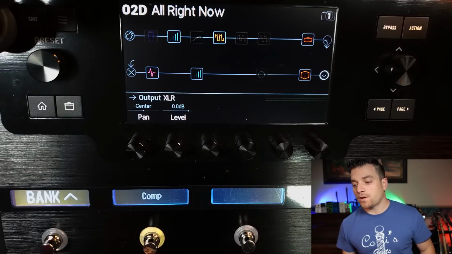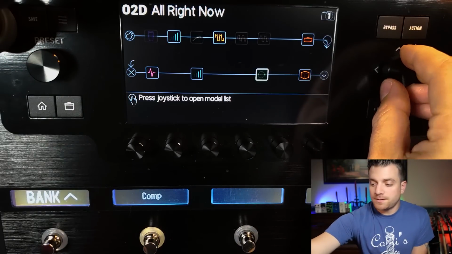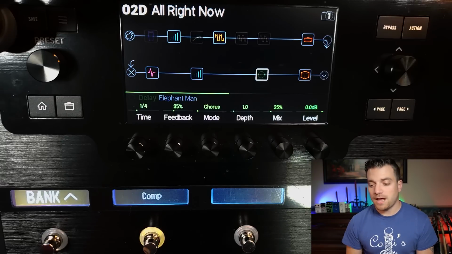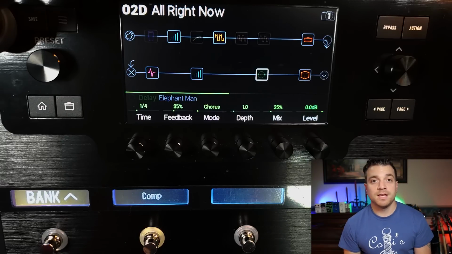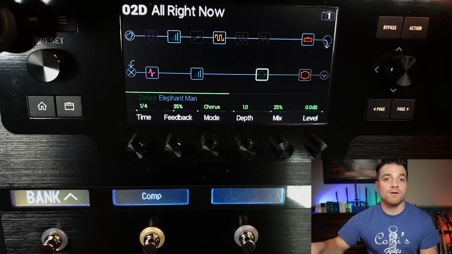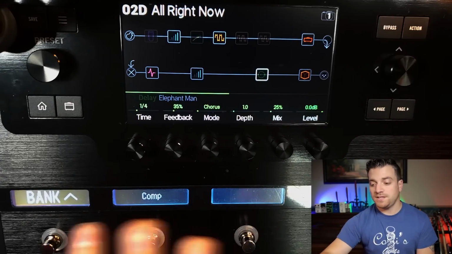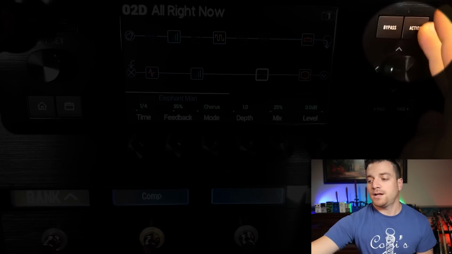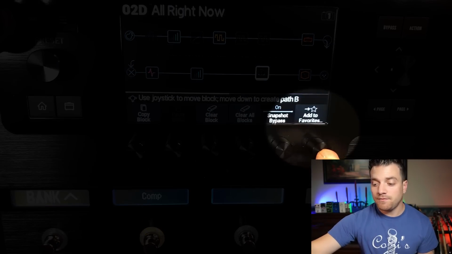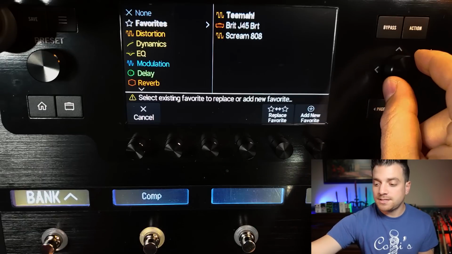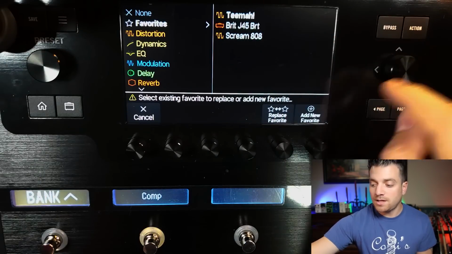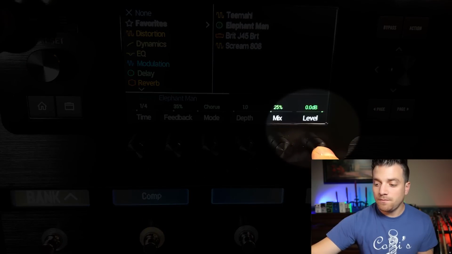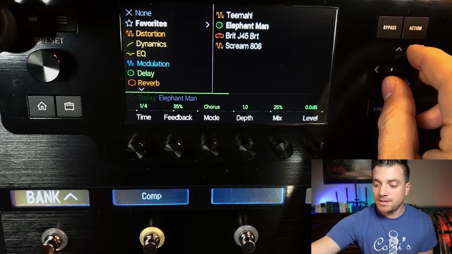Let's move on. Okay, so for the favorites, we have a little bit of a different situation. Say that this is my favorite Elephant Man setting that I've ever come up with, and I'm sick of having to remember it, or I'm sick of having to do all of these settings every time. I just want to pull up Elephant Man, and I want these settings. You're going to go Action, Add to Favorites. And now you have a whole list here of favorites. You can add a new favorite, you can replace an old one. Let's go to Add New, and you'll see that my Elephant Man shows up there.